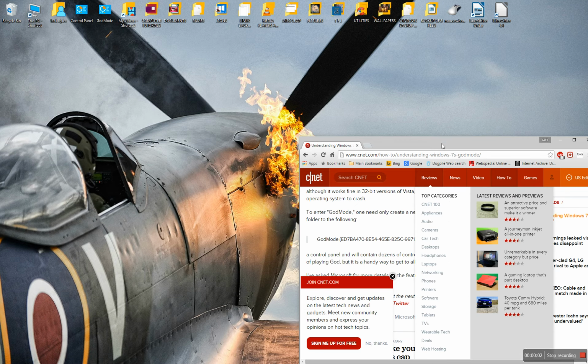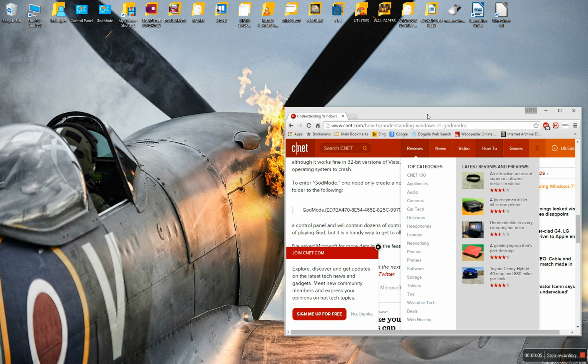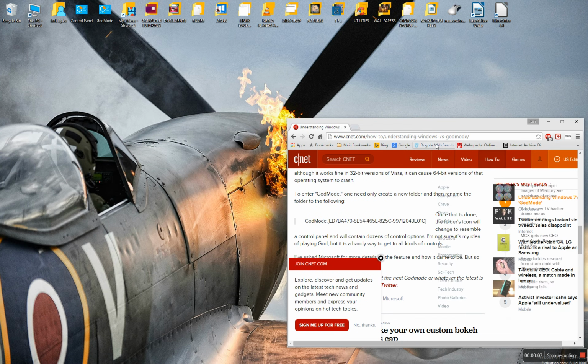Show you really quickly how to use a hidden feature in Windows. Only use this if you're in Windows 7 or Windows 8. Don't use this if you have an older version of Windows. Like, don't use this if you have Windows Vista, because it can cause the operating system to crash.